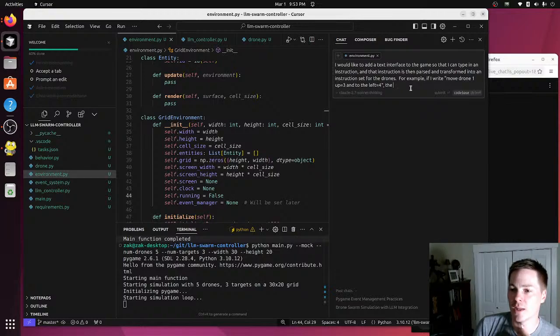Okay, so I would like to add a text interface so that I can type in the instruction, and that instruction is then parsed and transformed into an instruction set for the drones.